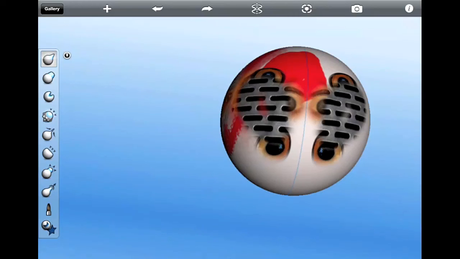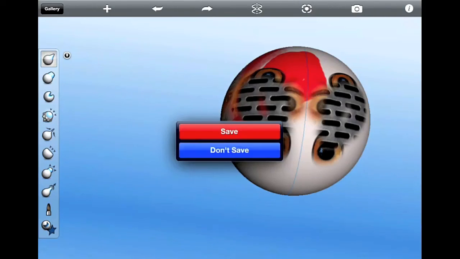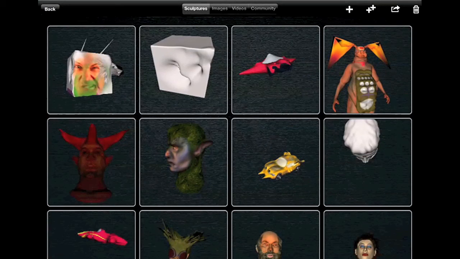You may save your project by pressing the plus icon or the gallery icon at the top left portion of your screen.